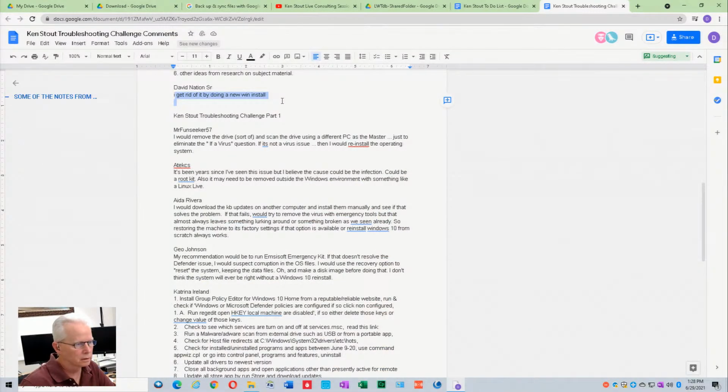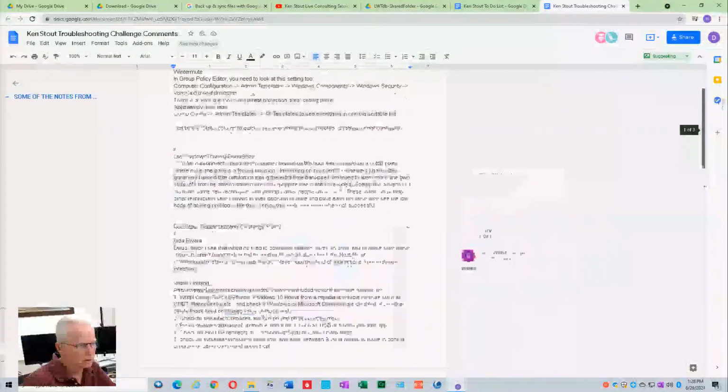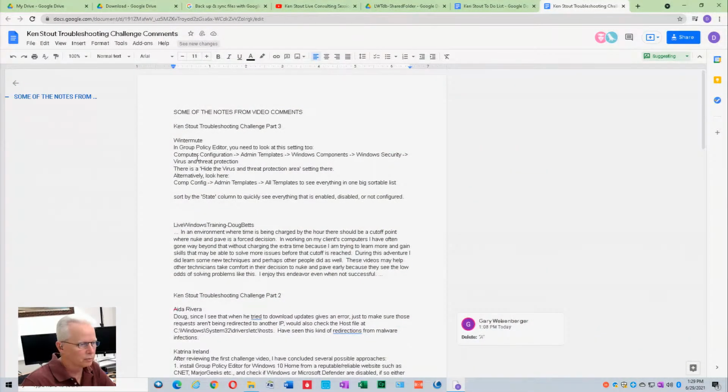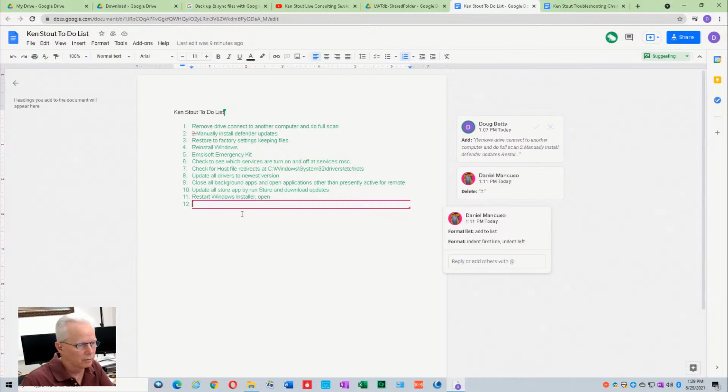So let me go on here before I get to this next comment, because it's included in my notes. Then let's see, that gets us back to the first video. So scrolling up here to the last video from Wintermute, Group Policy Editor, need to look at this setting too. So he is giving us something in Group Policy Editor that we did not look at. So I want to go look at that. Computer, admin templates. So there's a hide the virus. So this is all of that comment. So I'll come over here and grab this.